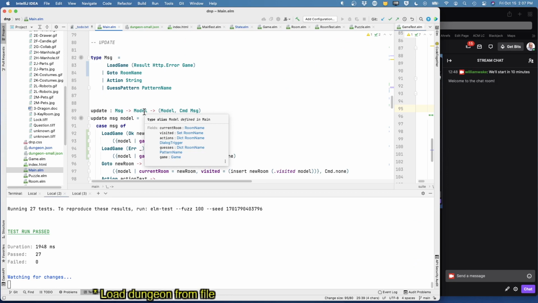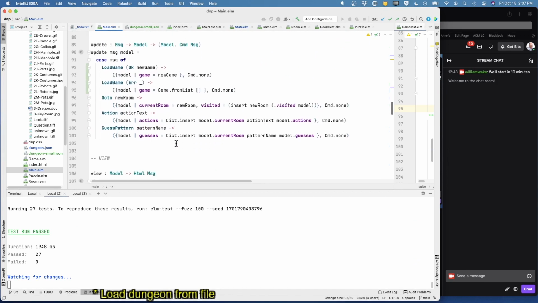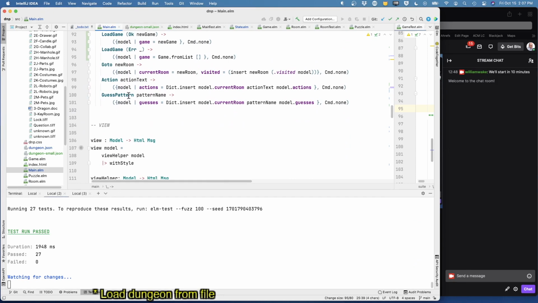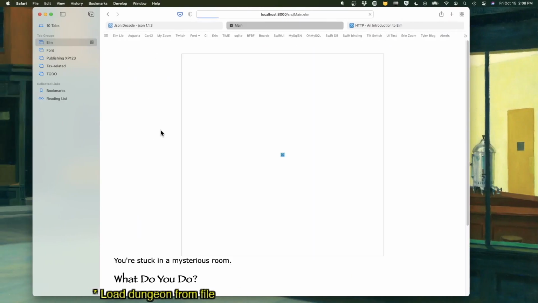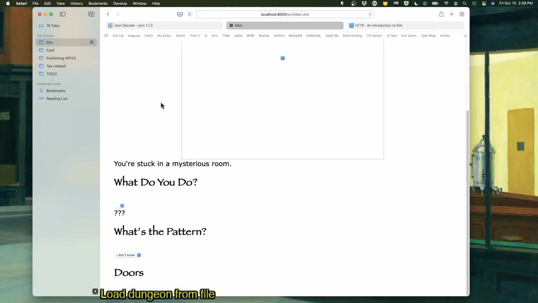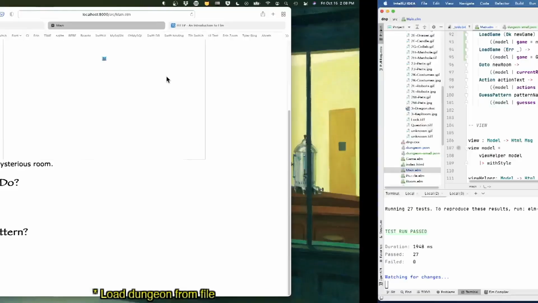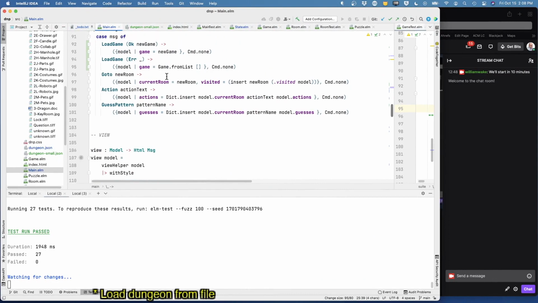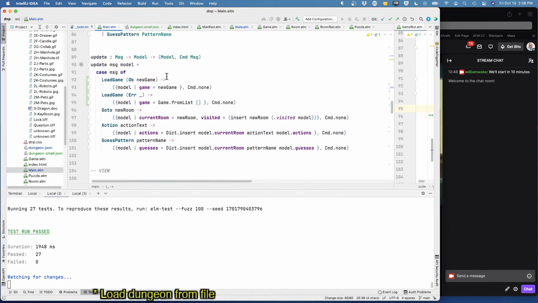How am I going to update the model? Well, I'm going to put the new game in that we just did. Okay. Our test passed, that's a good thing. But the real question is reload. Oh no. We're stuck in a mysterious room. What do you do? Let's see. So what does that tell us? It tells us we seem to be in our initial model. We have that there now. That's something. We don't seem to have accomplished anything with our load game.